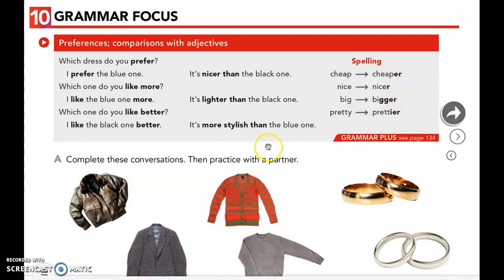And the last one, it says it's more stylish than. In this case, stylish has 2 syllables. So for adjectives with 2 or more syllables, you have to add more before the adjective to make it into comparison. We're going to get into more examples in the next video.